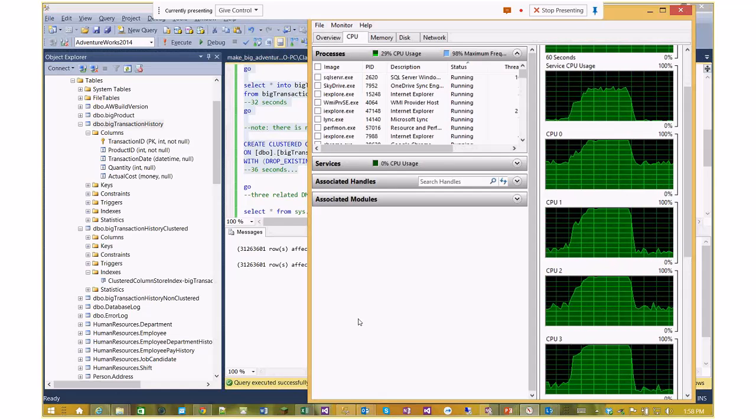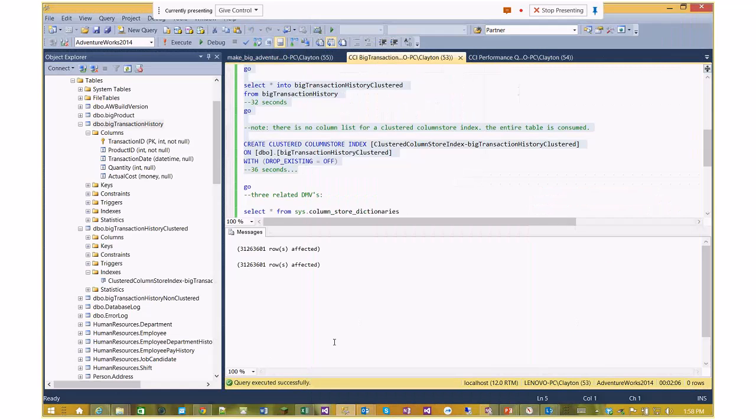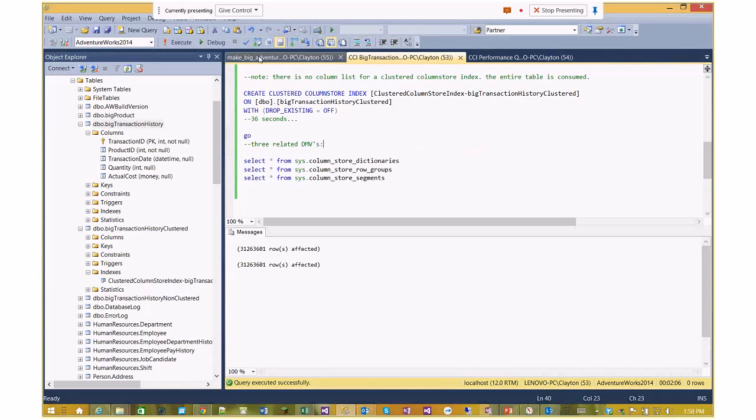So, done? Still done? Done. Yep. Done? All right, so 2 minutes. Not bad for creating how many million rows?